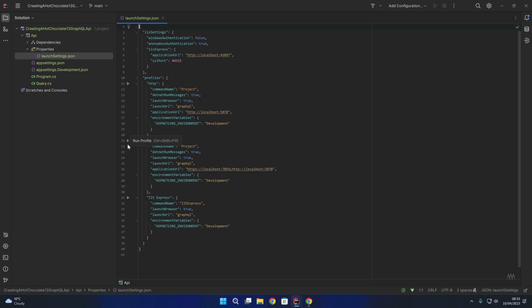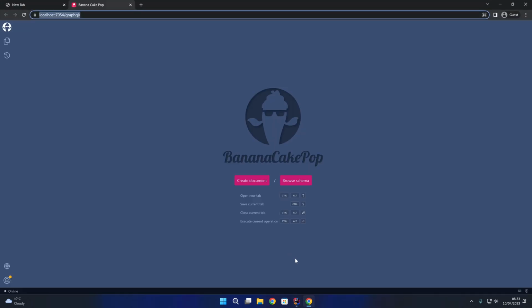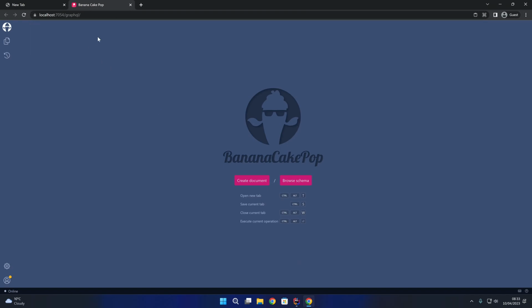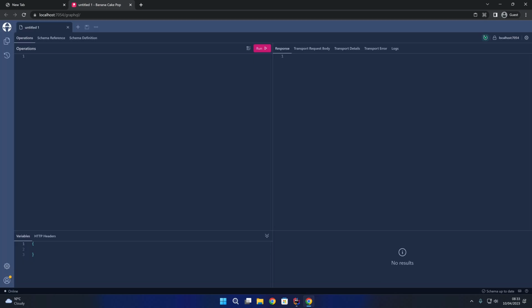So what I'm going to do is I'm going to run this HTTPS profile. As you can see there, it builds the solution and it opens up the browser to Banana Cake Pop. So if we create a document, you'll notice we have our schema endpoint, which is the URL of our API /graphql. And then we also have the subscription endpoint and the server-side event subscription endpoint. We'll leave all of these properties just as the defaults, as they are automatically populated for us. If we then hit apply, you'll notice over here on the left-hand side, we have our operations window.